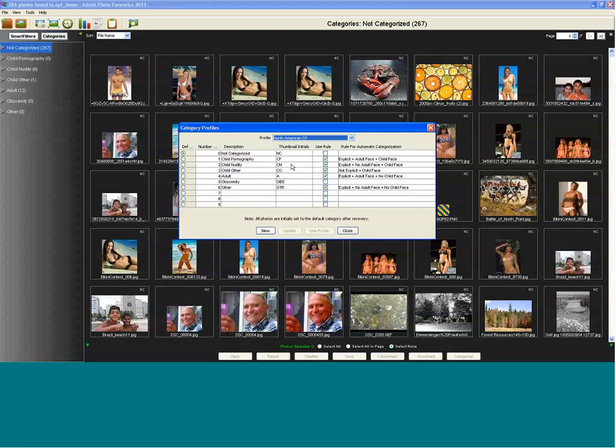As we see, we have the description for the different categories of child pornography, and the thumbnail initials associated with them. But what we also see are rules for automatic categorization. In most cases, categorization is done manually, and this has to be done by the investigator over a large number of photographs. Let me take you through some of the automatic categorization rules that you can set and apply accordingly.